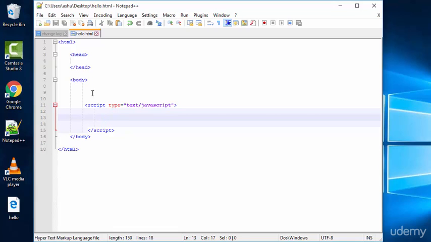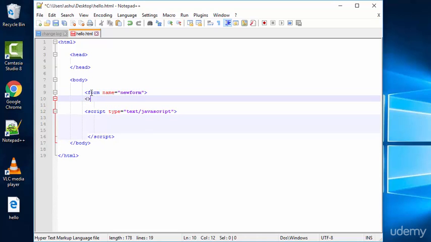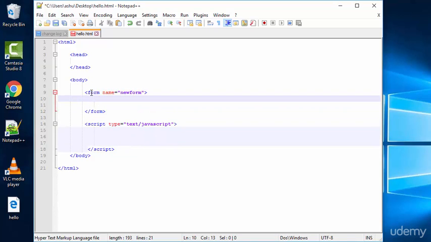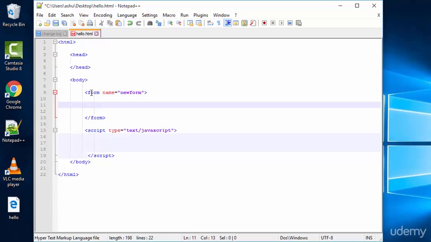So now once again we are going to create a form by going into the body. To create a form we simply type the form tag, and let's name the form as, let's say, new form. Now once we have the form with us, the next thing we do is go on adding elements. Elements in a form are basically the text box, the radio buttons, the check boxes, the submit button, whatever we want to add.